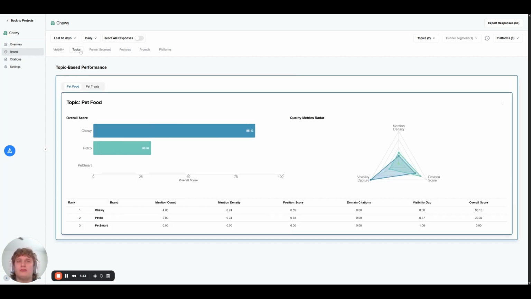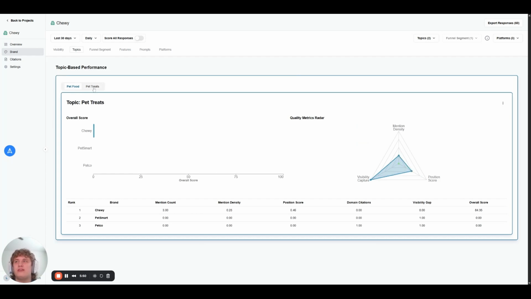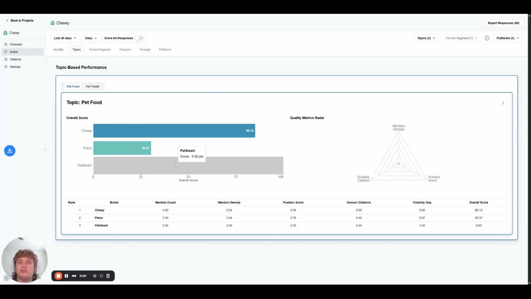Moving on to topics, this is a display where you can look at the topics that you selected for the project and get an overall view of how those topics were scored. So we have an overall score. This is very similar to the chart you saw on the overview page. We also have this quality metrics radar, which takes those three individual scores I was talking about, the mention density, position, and visibility capture.